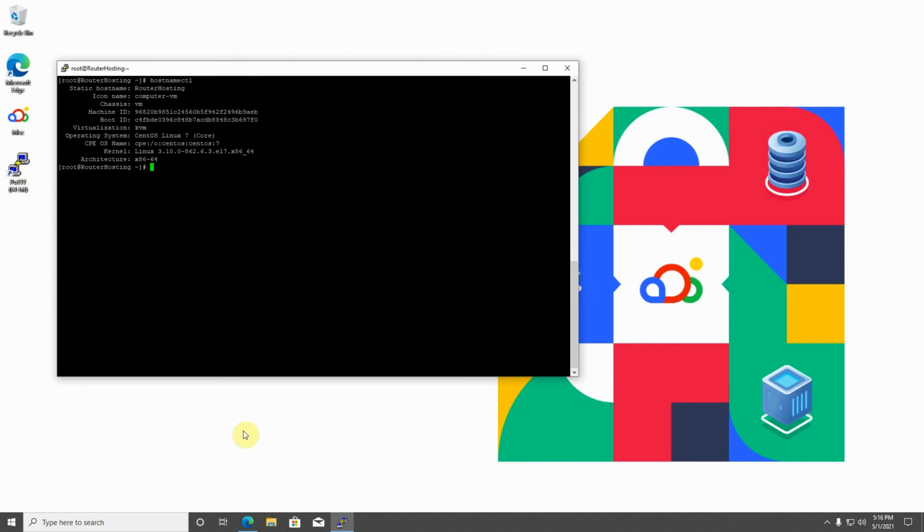Another interesting command that would be very useful for our users is hostnamectl. Using this command, you can see the main host of your server, or the host that your server is actually mounted on. And also here you can see the same information, which is the operating system version, CentOS Linux 7 (Core). It has been written on this page.